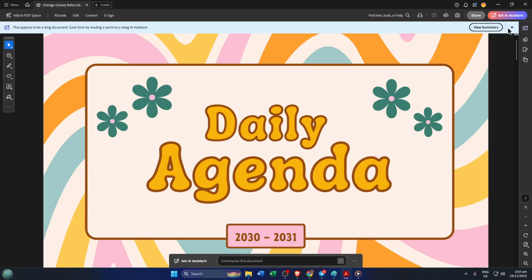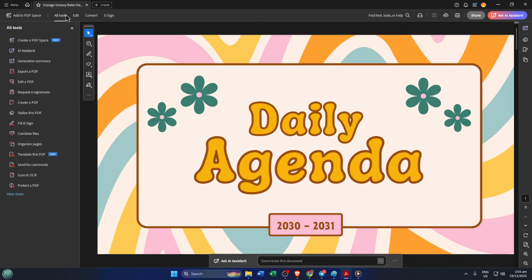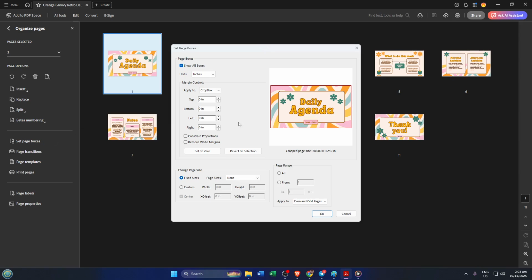We're going to click on Organize Pages. This tool is specifically designed for page-level adjustments, and you'll find all sorts of useful features here, from rearranging pages to splitting the document. Once you're in the Organize Pages toolbar, look for the option called Set Page Boxes. Go ahead and click it. This part might take a few seconds to locate, as it's a less frequently used tool and not always front and center. When you click Set Page Boxes, a dialog box pops up.